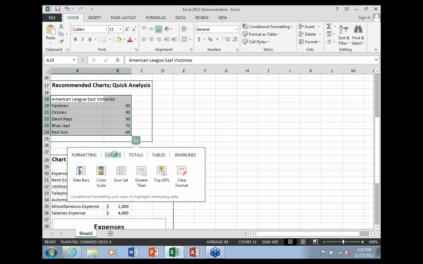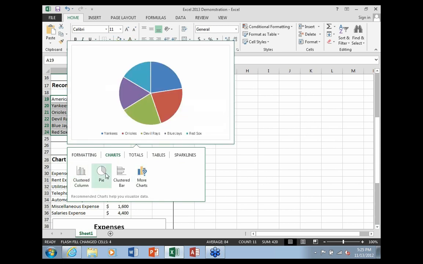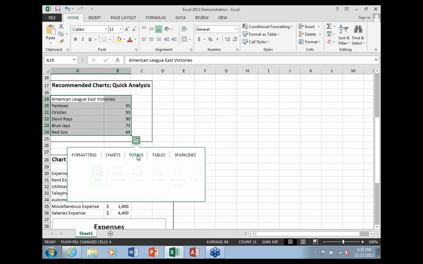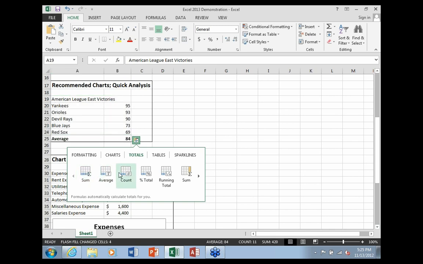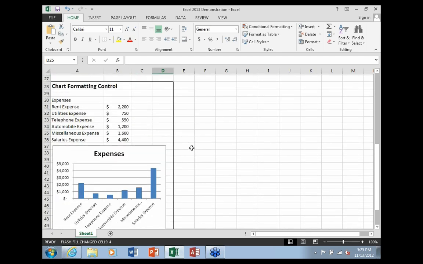In addition to formatting, I can go here to charts, and based on the data that I've selected, Excel is going to recommend these different chart types for me. Again, just a really nice way to get some recommendations without having to go to the ribbon and actually trying these things out. Totals is really nice if you don't want to actually add this information to the spreadsheet. You can just get a quick sum down there, a quick average, a quick count, and so on. So the quick analysis tool and chart recommendation tool is pretty cool.